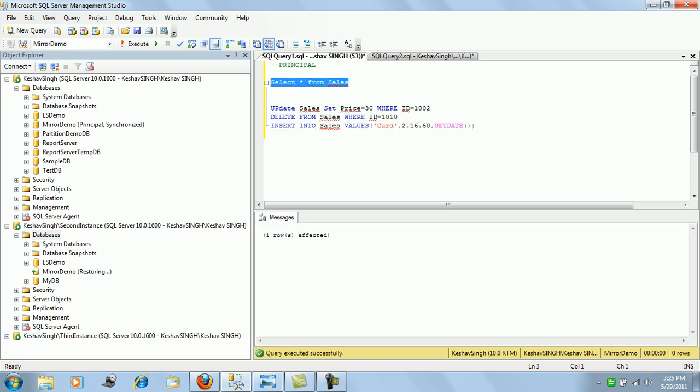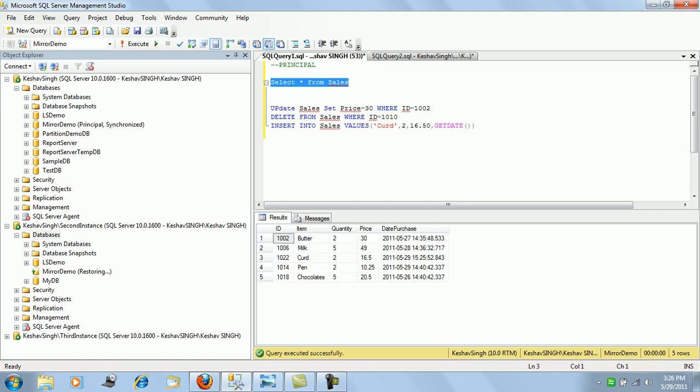Now there will be a few changes in the record sets of the table. Let's see that. So we have deleted the record set with ID 1010 and included a record for curd item, and the price has also been updated for butter. So these changes will also be replayed on the mirror demo database.